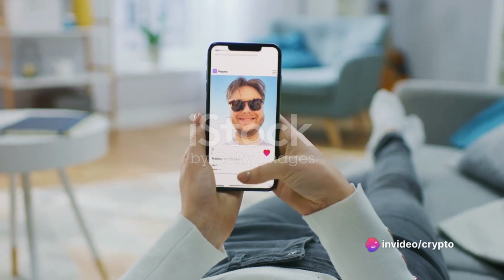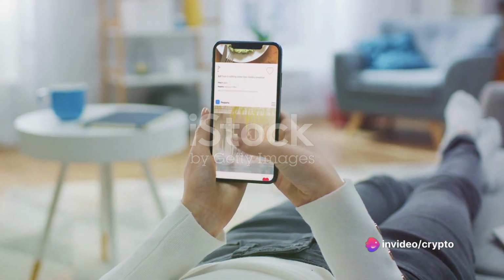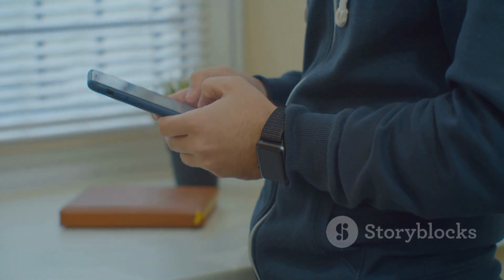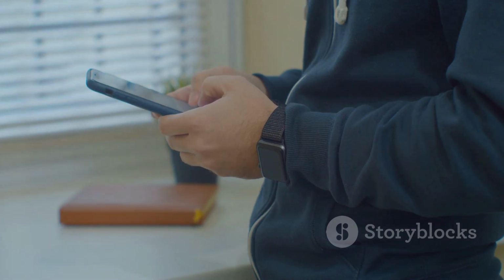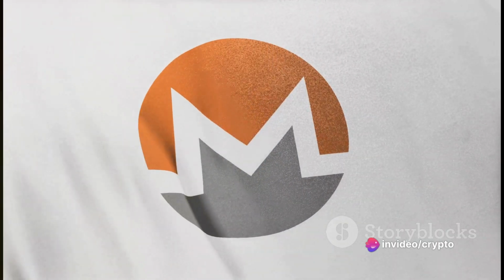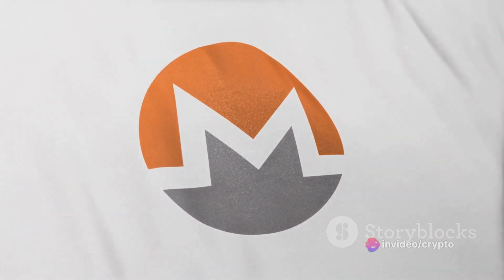Imagine MetaMask as your digital wallet, a safe house for your valuable cryptocurrencies. It's an extension for your web browser that allows you to run Ethereum dApps right in your browser without running a full Ethereum node. Sounds impressive, doesn't it? Let's roll up our sleeves and delve into the step-by-step process of setting up MetaMask.